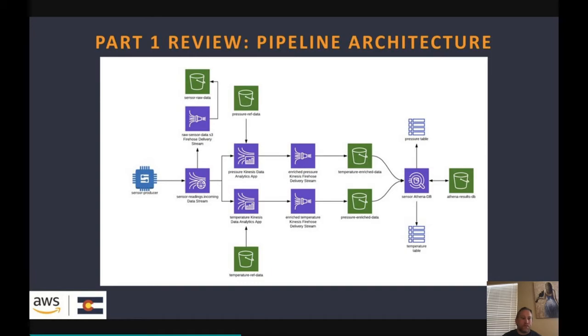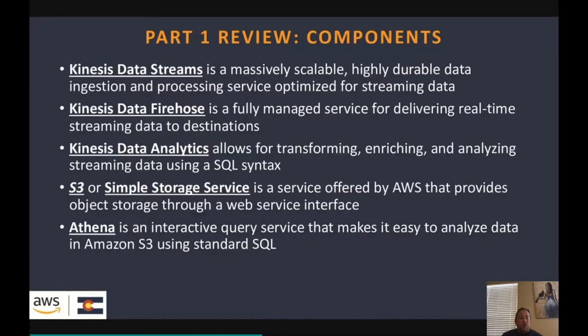And then finally, we had the Athena results database, which is just an internal component of Athena and how it works. And so for anyone that didn't make part one, we can take a quick look at the components that we use there.